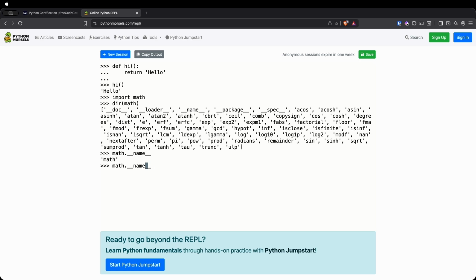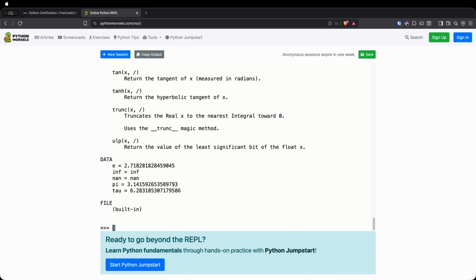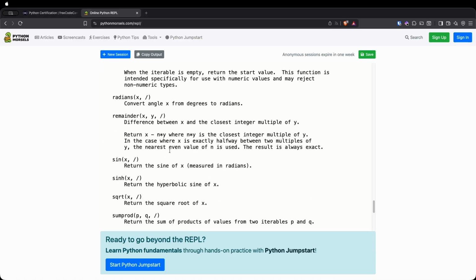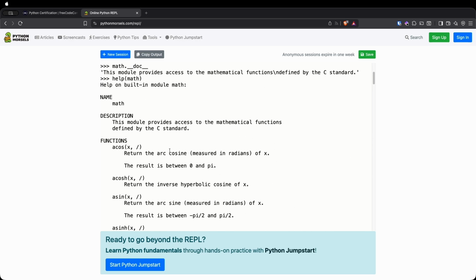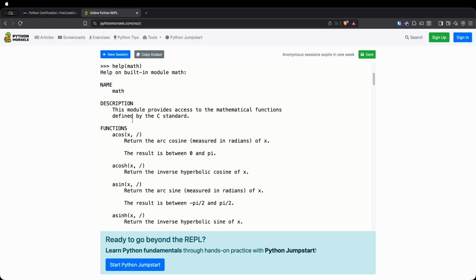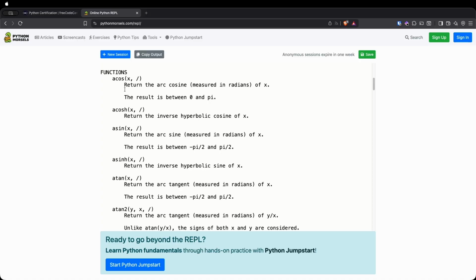We can see the documentation string for the module. So that's the string that's generally at the top of every module. This tells you what it does. It provides access to mathematical functions, and then this \n means it would be on a new line, defined by the C standard. So that's pretty cool. I think the other thing that's pretty helpful, pun intended, is help. So this gives you basically like a help screen for the module. So it tells you the name, description. We saw here are all the functions with the description.